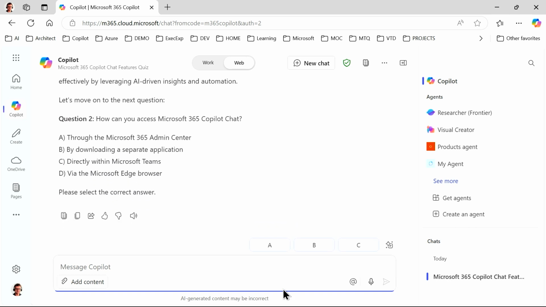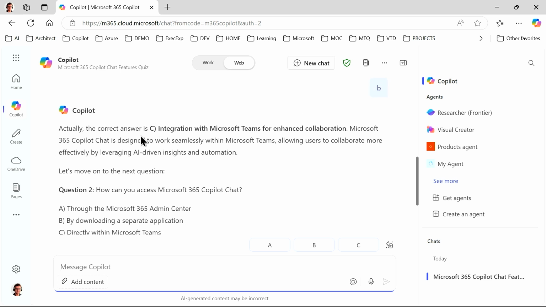First, it says, actually, you answered B, but the correct answer is C, integration with Microsoft Teams to enhance collaboration. That is true. I can start Microsoft 365 Copilot Chat directly from Teams. Then it tells me the benefit of doing that, and it proceeds to the next question. So this was a simple prompt that you can use to validate your knowledge. You can enhance it by asking for additional questions, maybe instead of 3, 5 or 10. You can also ask for all questions at the same time, instead of 1 at a time. You can choose how to use this prompt, or enhance it as you see fit for your purpose.